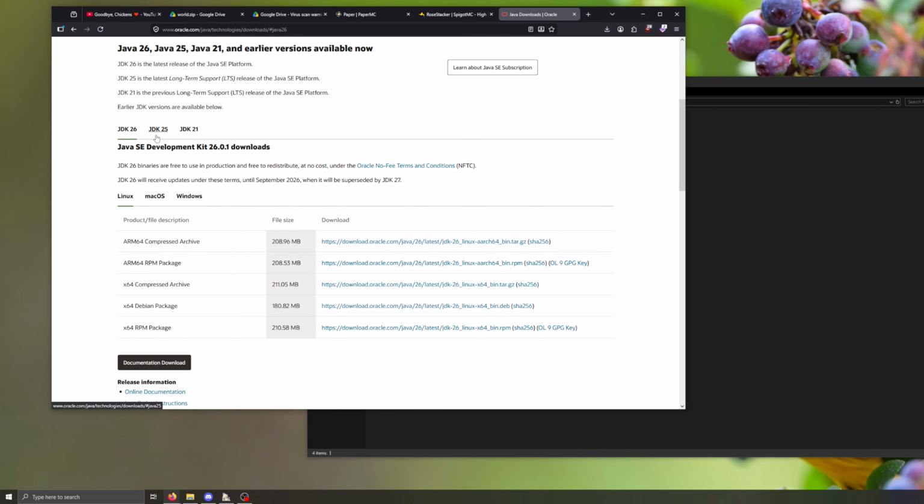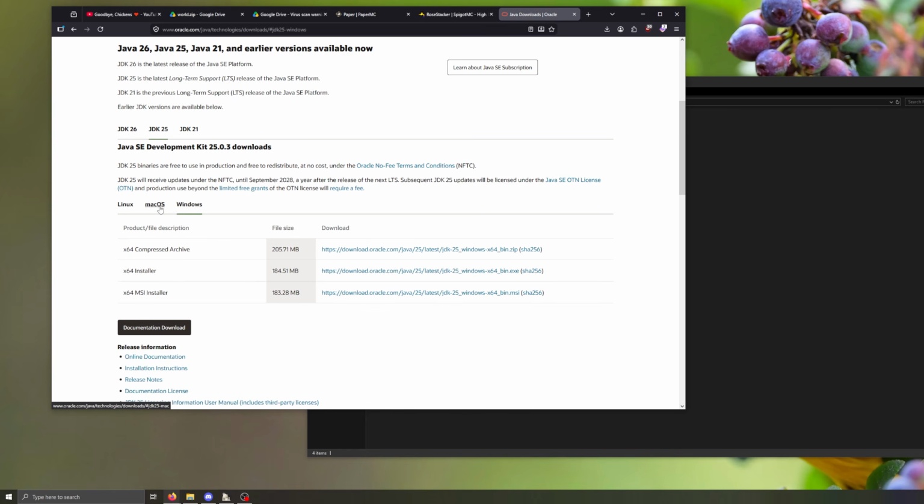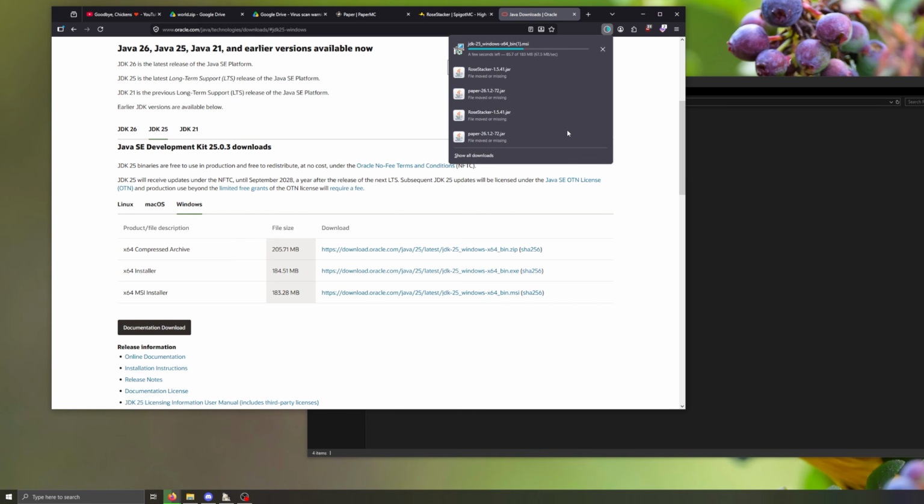So we go to JDK 25, and then Windows, or Mac if you're on a Mac. But I'm on Windows, so I'm going to go to Windows x64 MSI installer. We click this blue link, and then it's going to download. That's up here, and when it's done, you can click on this to install Java. It's super simple, like two buttons. But I already have Java installed, so I'm not going to install Java again.